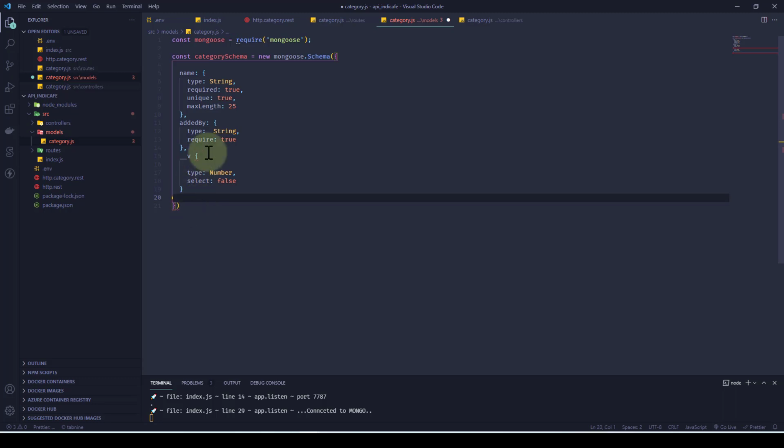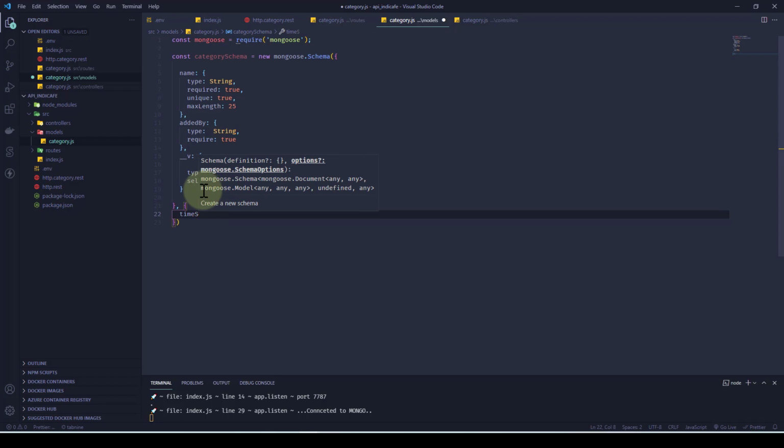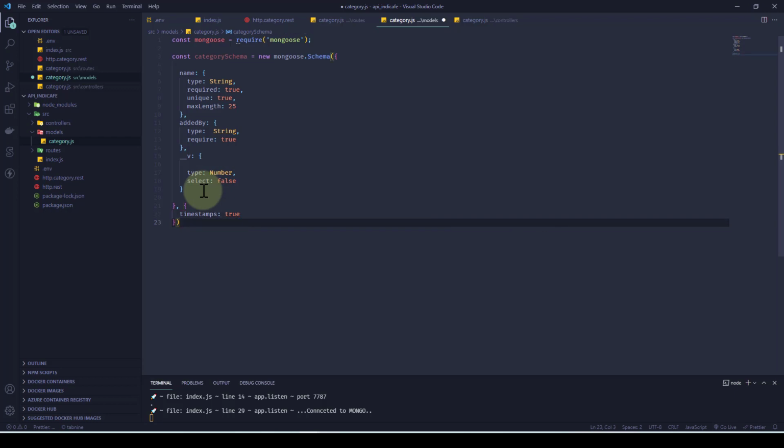So why is it saying that? Okay, I missed the colon here. Super. Mongo also provides us a way to maintain the timestamps of creation and update of any particular document in the collection. We can specify that by giving additional options here, by saying timestamps is going to be true. And I think that's about it. That's how the schema looks right now.